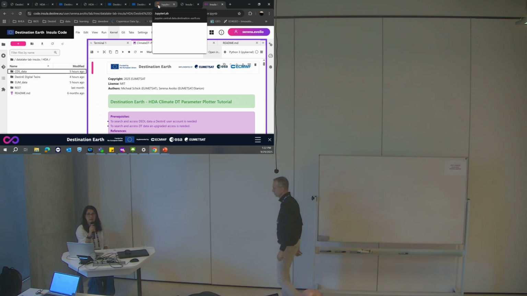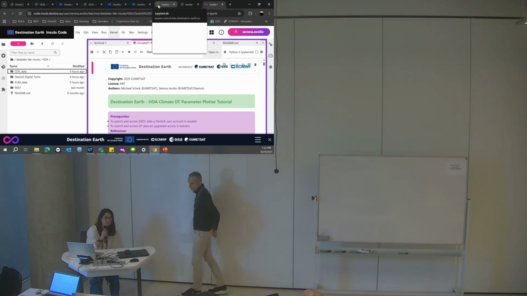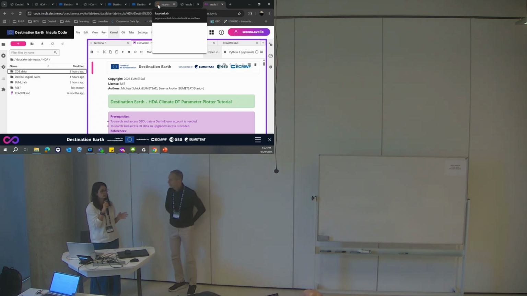No, because basically the service to access data is available to everyone who has registered in the destination platform. What changes is the quota you have for that, because you have different quotas. But if you are a registered user in the destination platform, you can access data. And this is the reason why the examples are also in the platform, because from the platform you can do your work, basically.